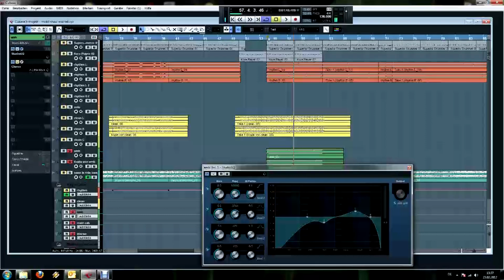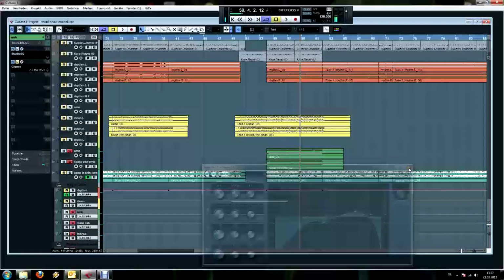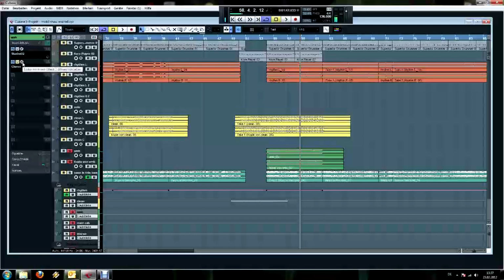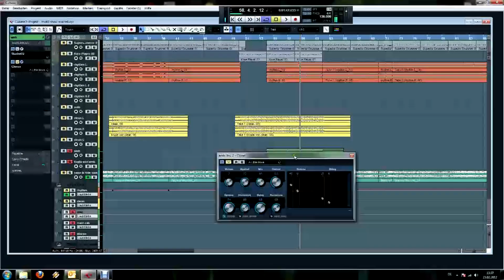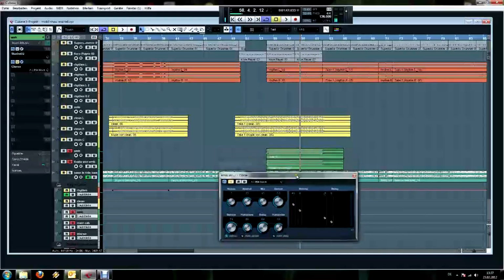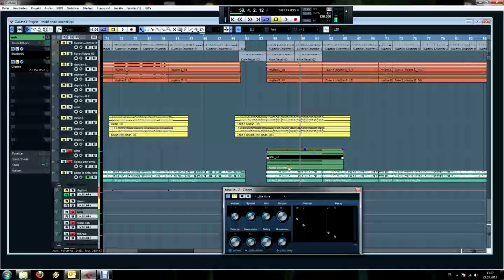So before and after. Now, what I like to do next is put a cloner there. Now, what a cloner does is pretty cool. It just takes the original signal and copies it to the left and to the right channel, but with a slight detune and a slight delay. So this adds a whole lot of roominess and space in there.